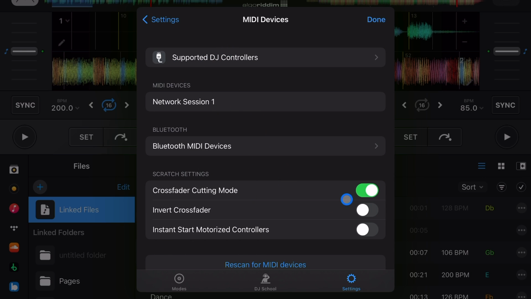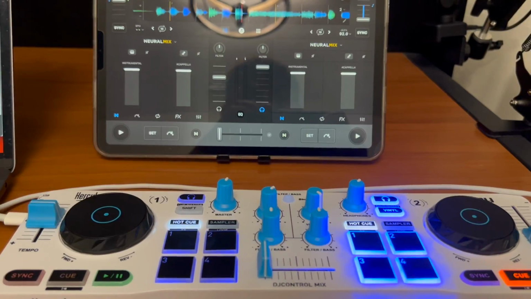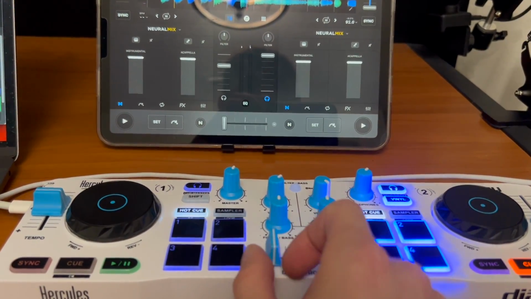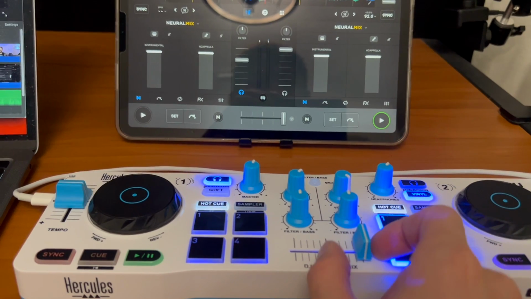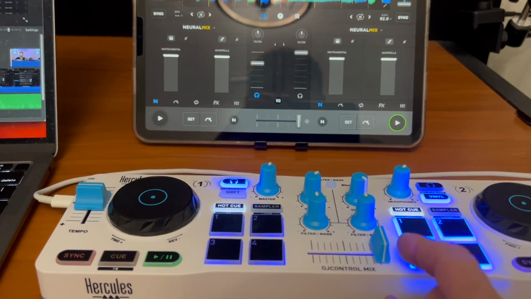Next is MIDI devices. Crossfader cutting mode. If you're using a controller, I recommend keeping crossfader cutting mode on. What it does is as soon as you move the crossfader a little bit, it will cut it to the middle, cut it to the left. It makes scratching so much easier.